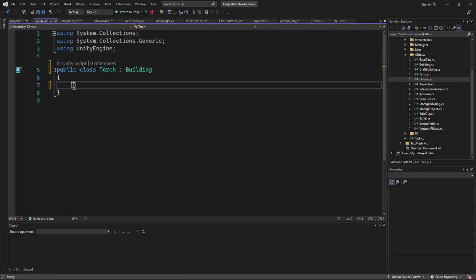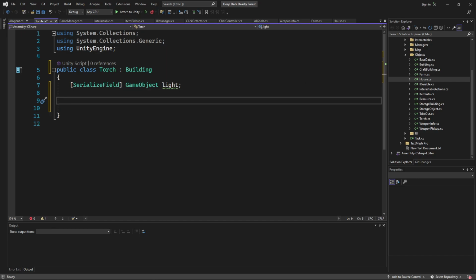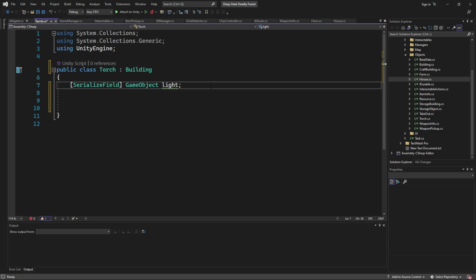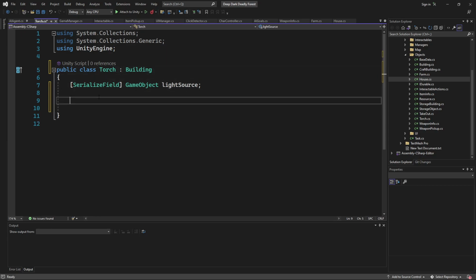Let's get a serialized field, and we need this 2D light. Actually, we probably can just do it as a game object and call it light. And what we want to do is, let's do a different one. We'll call it light source. And this will be used so that we can kind of turn it off and turn it on.